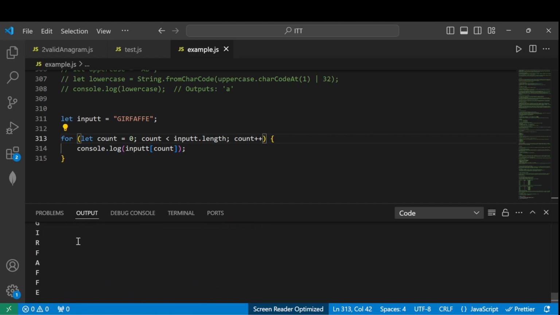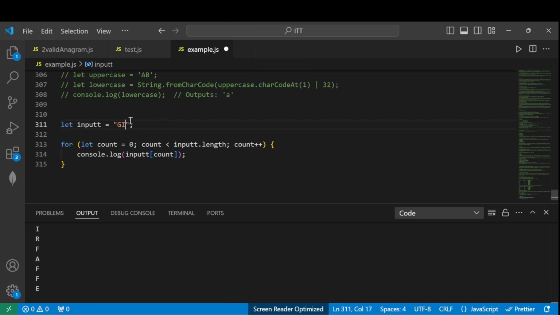It's not a function. GIRAFFE, giraffe. Save that. Run it again. My bad. GIRAFFE giraffe. As you can see, this is what I want.